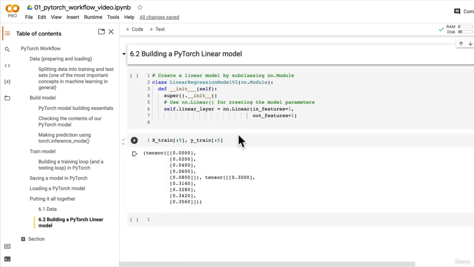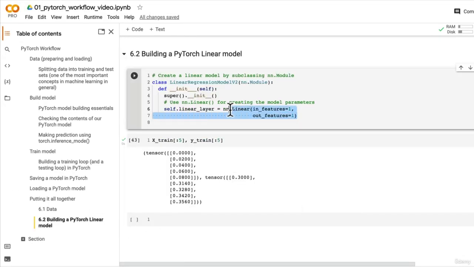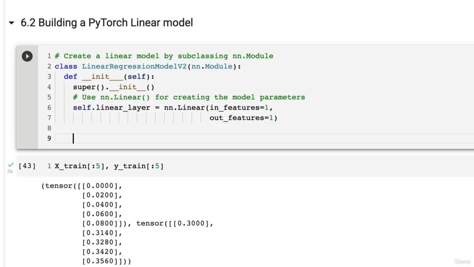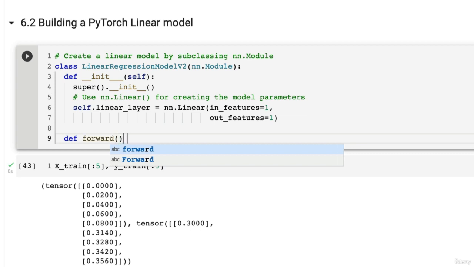So let's see how we could do that. We've got a linear layer which takes in_features=1 and out_features=1. What should we do now? Well, because we've subclassed nn.Module, we need to override the forward method. We need to tell our model what it should do as the forward computation.